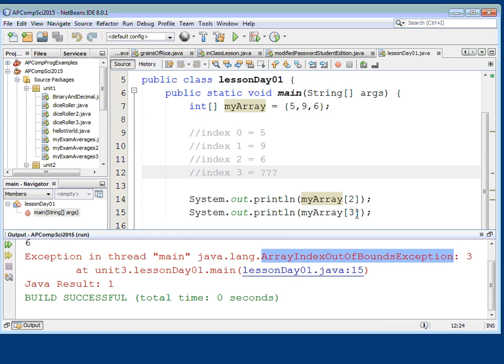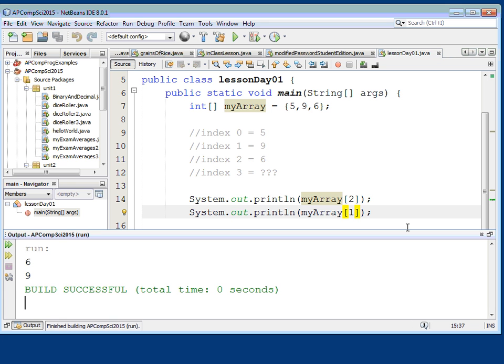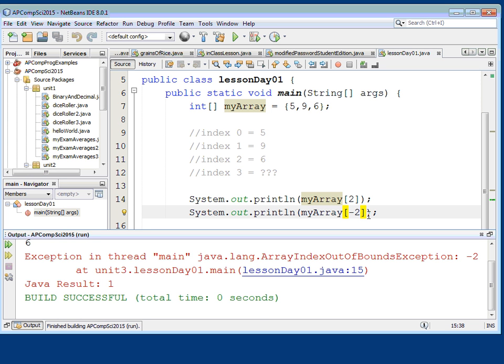Every time. So if I change this to a 1, I'd be fine. I could run that. That's no issue because there is index 1. It's 9. Okay, if I were to try, just because this looks like fun, -2, well, guess what? That's an error. I'll get my array index out of bounds exception error because I've gone outside the possibilities. Possible is only 0, 1, or 2. If you don't do 0, 1, or 2, you get this error. That's what you do. And that would also happen.